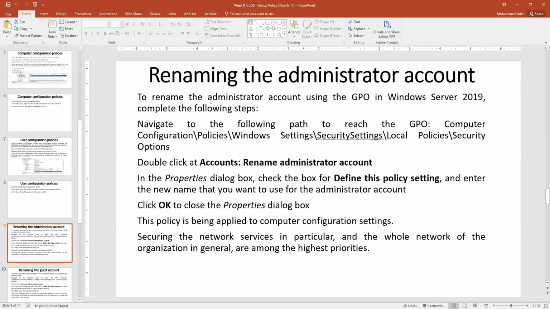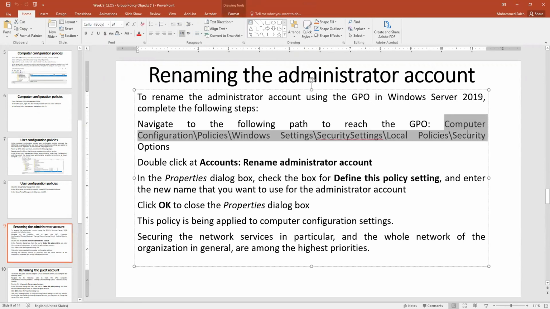You can rename the administrator account using a policy, for security reasons. You do this from the computer configuration. Remember that. You find it under computer configuration. So you go to computer configuration, policies, Windows settings, security settings, local policies, security options, and then you double click account and then rename administrator account.